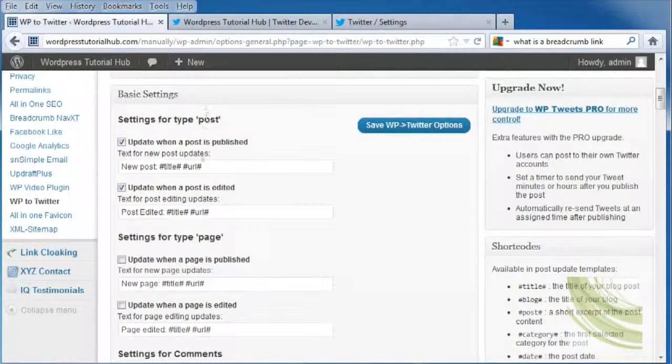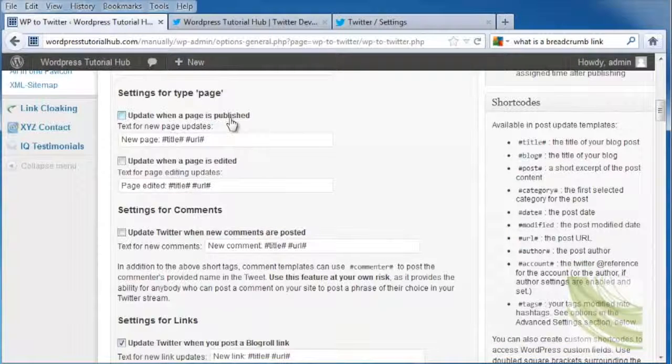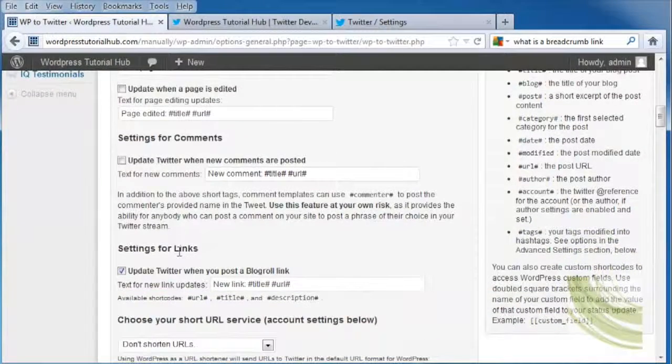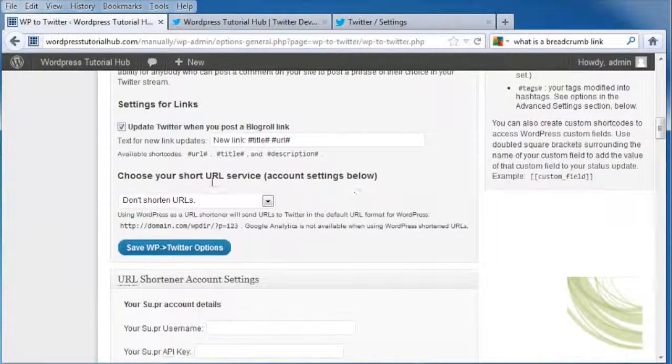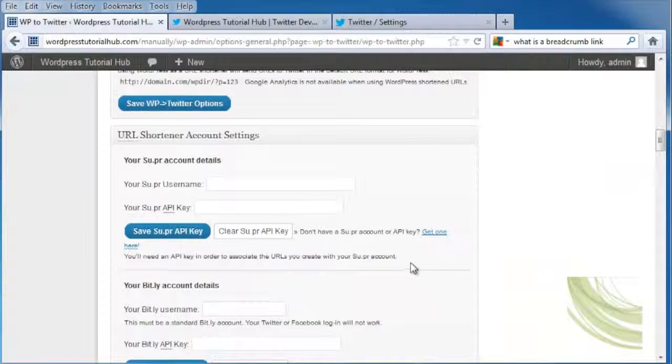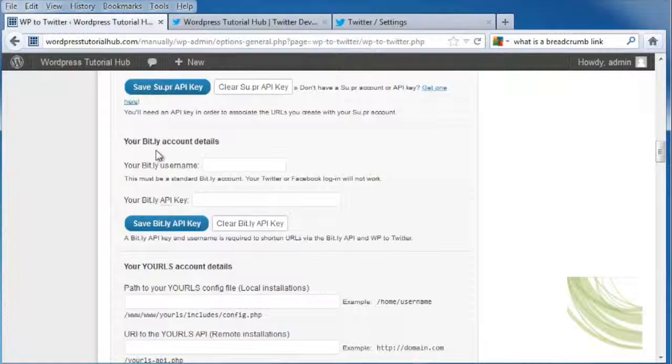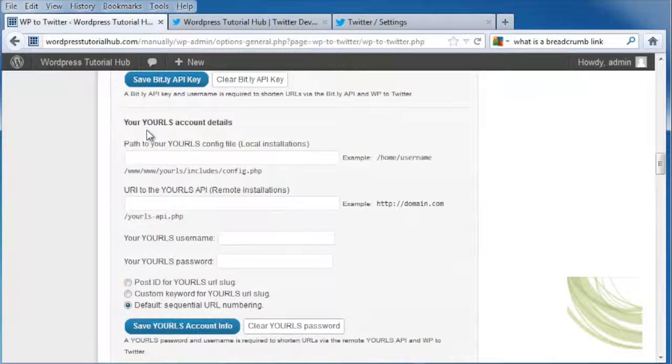Now down below it has our basic settings. Update when a post is published, update when a post is edited, update when a page is published, update when a page is edited, and then the settings for comments, settings for links, and it allows us to choose our short URL if you want to. And then click Save to save all of your changes. If you want to use a URL shortener account, you can go ahead and put your information in for the su.pr account details as well, and then your bit.ly details. And if you have a yourls account, you can put your details in as well.